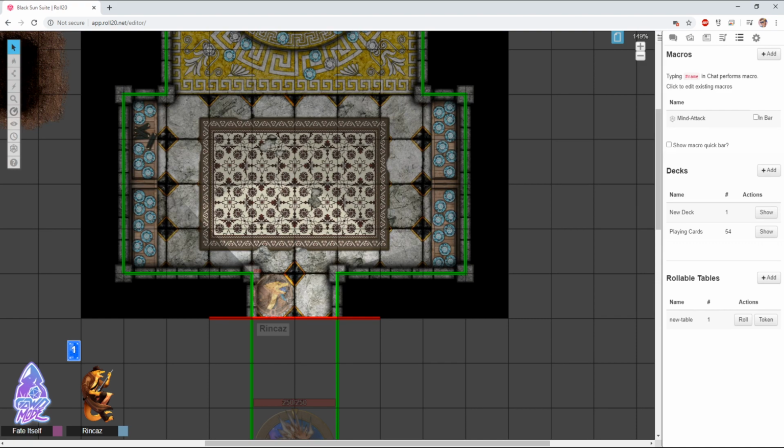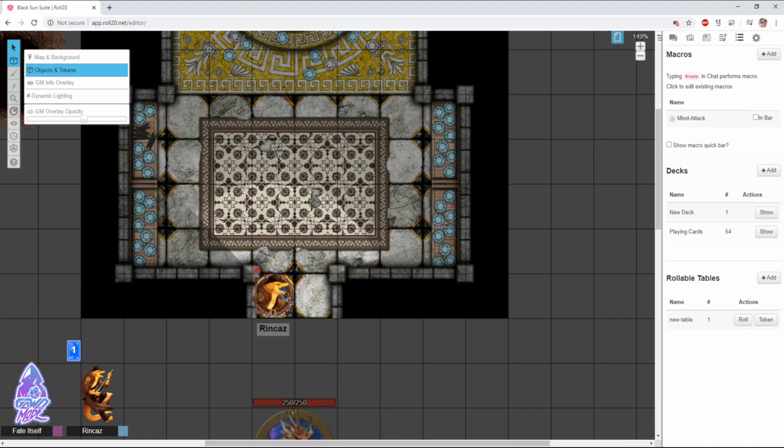If you have a room that is full of 50 pillars, maybe you want to reconsider drawing line of sight for all 50 of those pillars, because not only is it going to be difficult for your players to see, but it's also going to be a resource hog for Roll20. It's going to slow things down for both you and your players. So just keep those in mind.